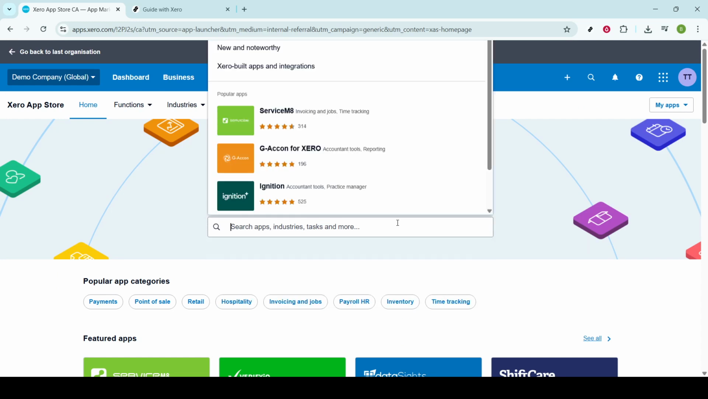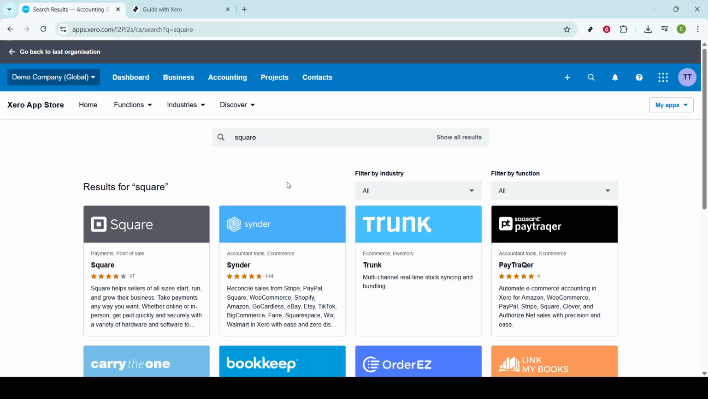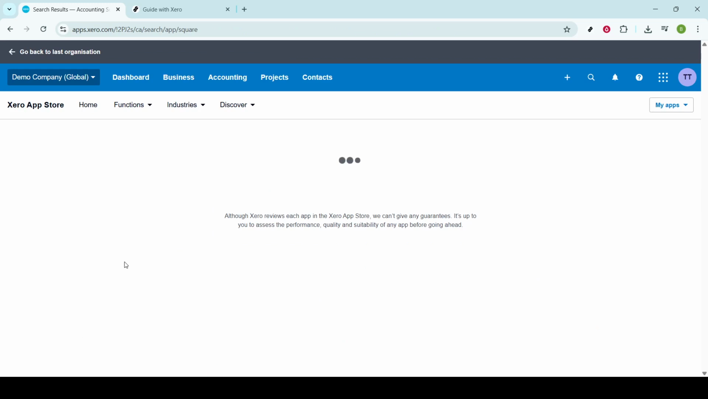Here you'll notice a button that says Get This App, which is crucial for adding Square's functionality to your Xero account. Clicking on this button will set the wheels in motion to connect these two platforms. As soon as you click Get This App, you'll then be directed to sign into your Square account.